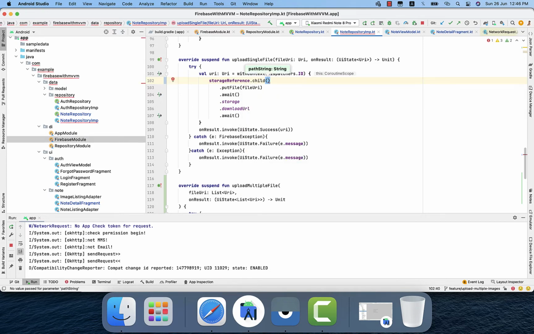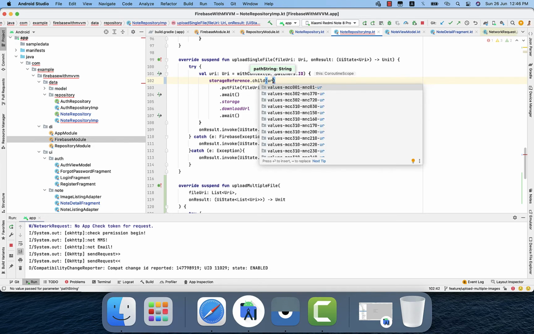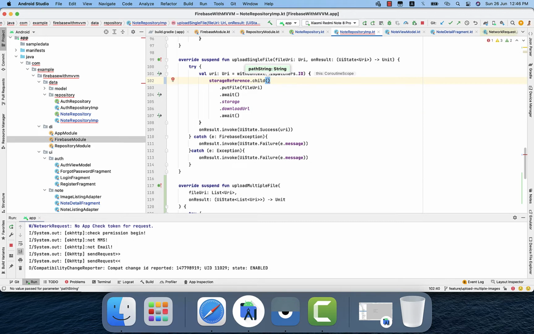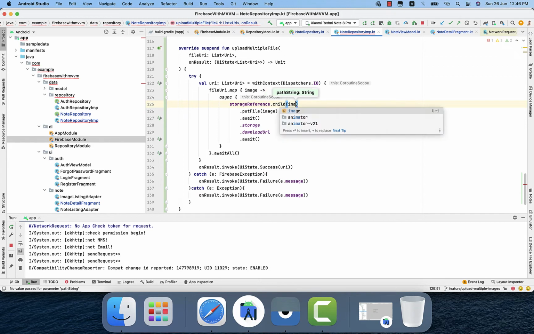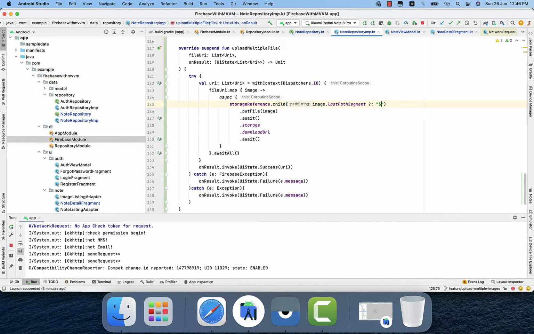and I will use, let's suppose, URI, not just, no, that is actually, let's just go to the multiple upload images. In that case, child, and this time image last path segment. If that is not working, then use just system.currentTimeMillis.